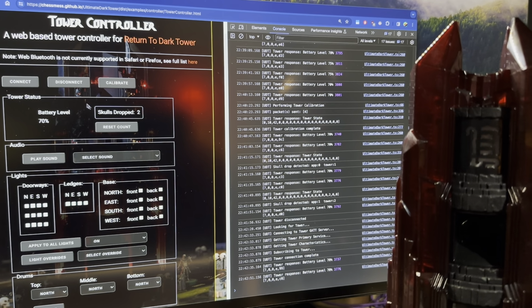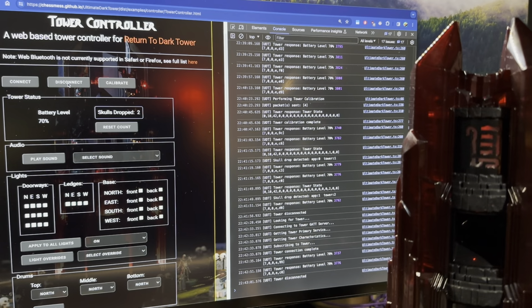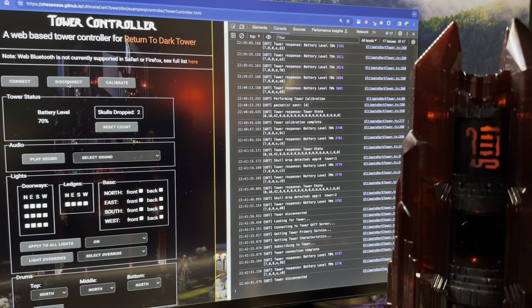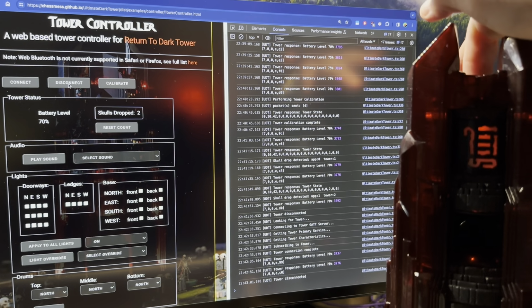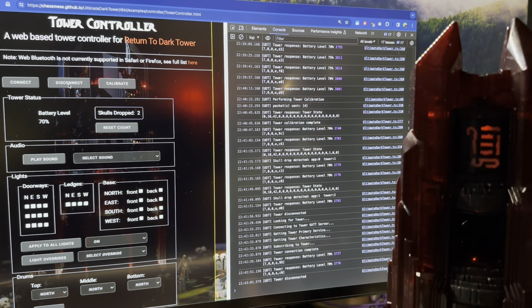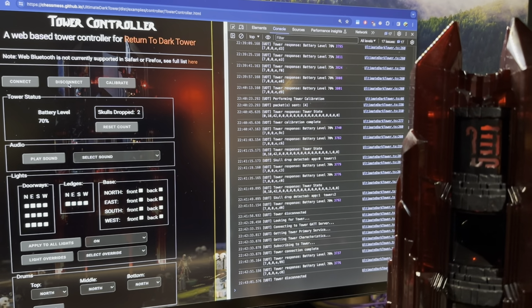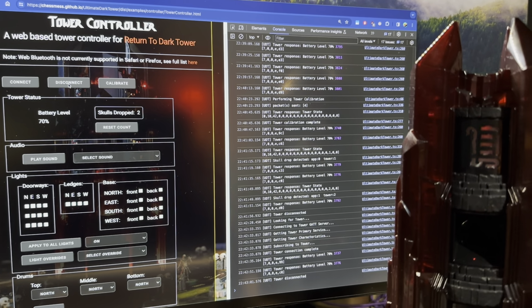Now I'm going to disconnect, and then I'm going to put my finger in here. Now the unit's not connected. I'm going to go 1, 2, 3. All right, so that's 3 times that the tower registered that a skull was dropped. So right now the app says 2 because it doesn't know, because it's not connected. It's not getting that response.